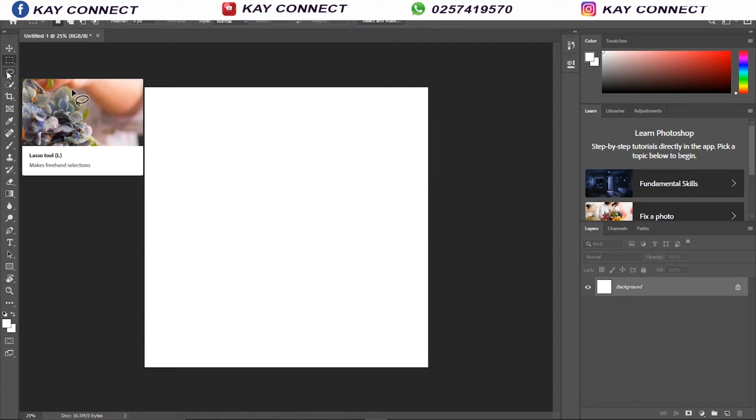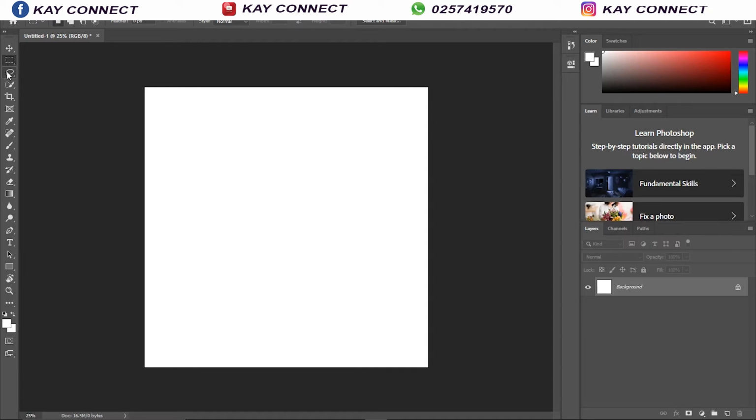The next tool here is the Lasso tool. It is used when you have an image and you want to cut it off, you want to separate the image from the background. If you have a background that you want to cut the image off from, you just go for the Lasso tool, you cut off the image from the background. Then you can place the image on a different background or on something else.